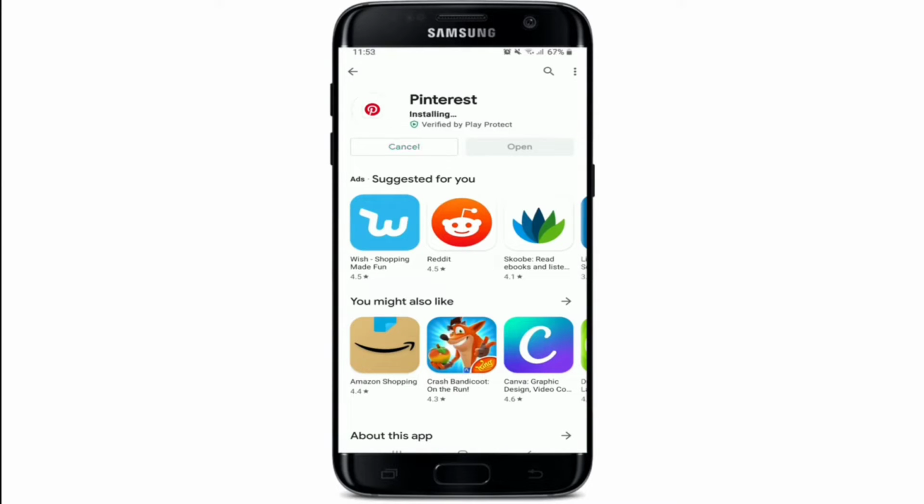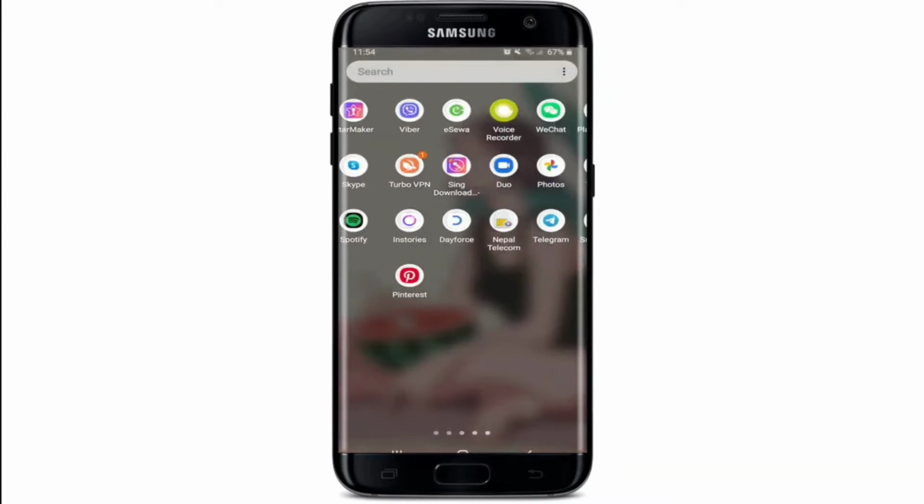Once the application is downloaded, wait for it to install on your device. The installation will only take a couple of seconds. After the installation is done, you can tap open the application from this page as well by simply tapping on Open, or you can find the application in your app drawer. Simply tap open the application and sign into your Pinterest account.